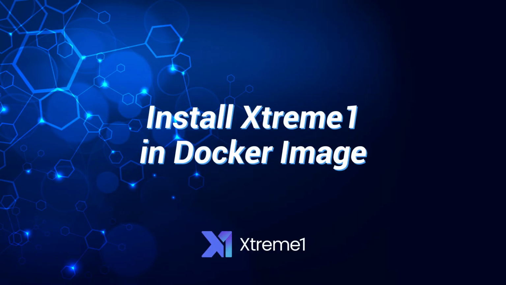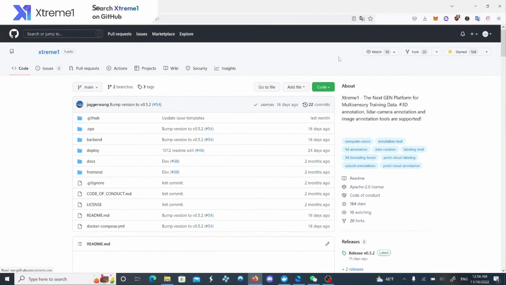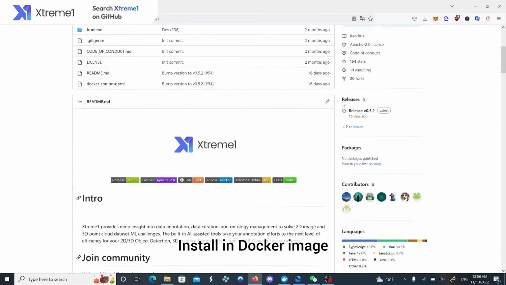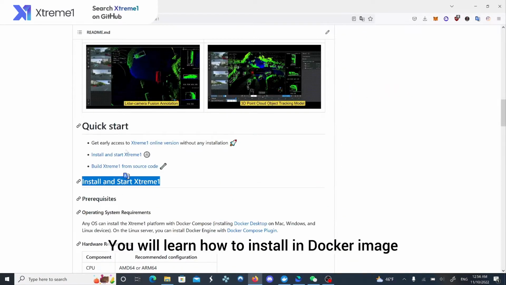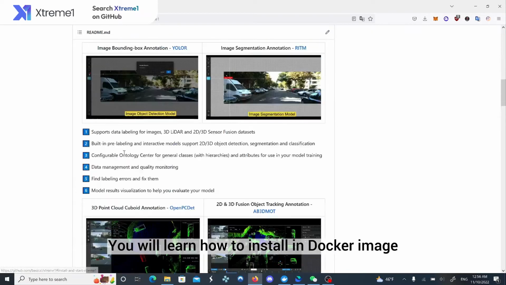Install Xtreme1 in Docker image. Find Xtreme1 repository on GitHub. There are two installation methods. Install in Docker image. Or you can build and install from source code. In this video, you will learn how to install in Docker image.